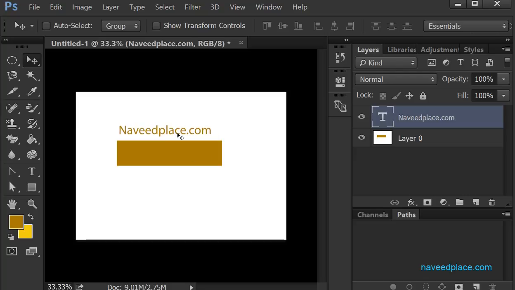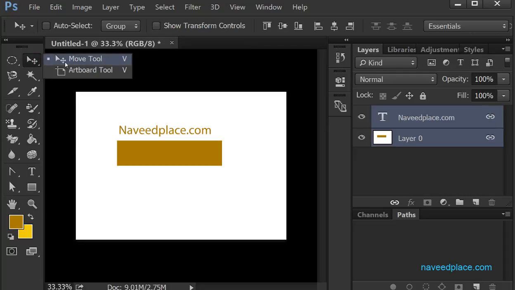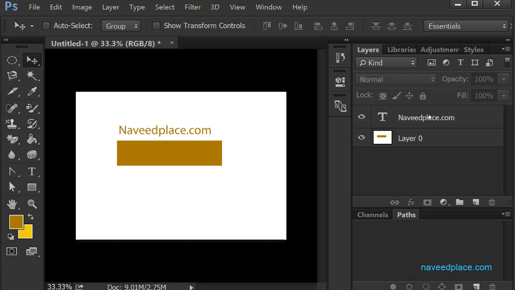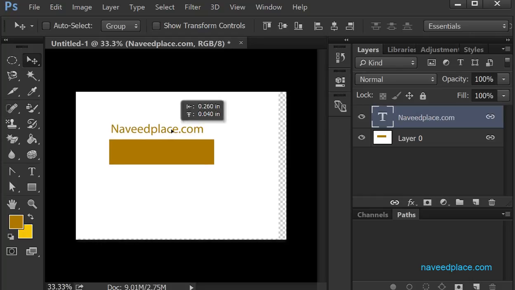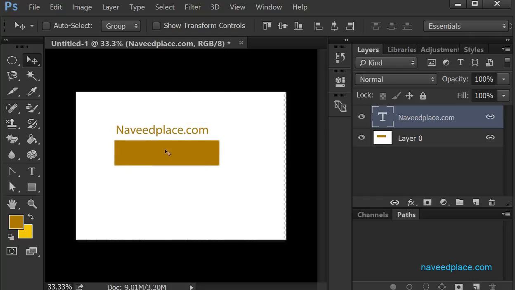So what can I do? I can link two layers. First I will select this layer, then hold Shift and select this layer, and then here we have the option called link. If I click on link layers, as you can see, it now shows me a link. If I go in the toolbox and click on the move tool and select any layer and try to move this text, as you can see, the rectangle is also moving. Or if I try to move this rectangle, the text is also moving. Why? Because they both are linked.